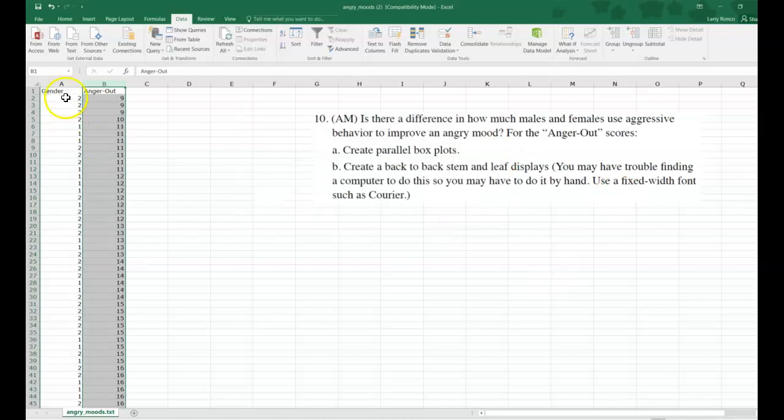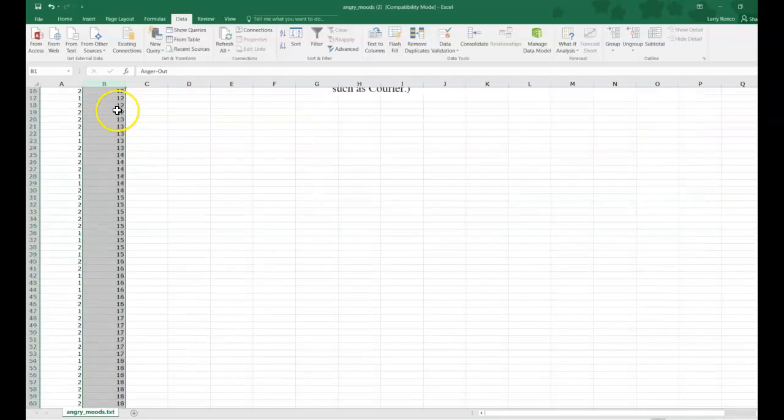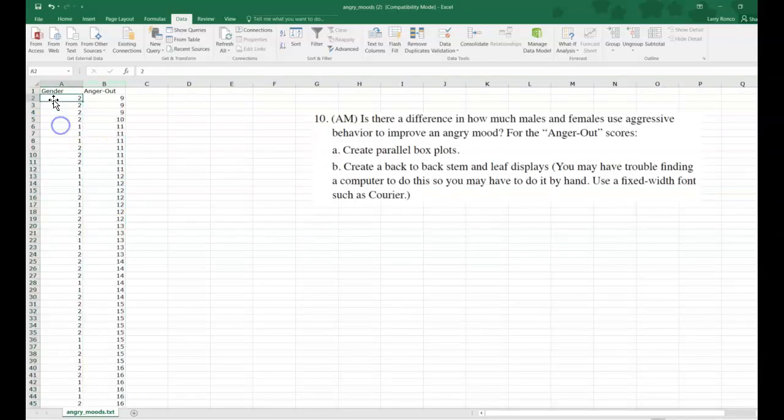And then click OK. And that will sort all of the anger scores from smallest to largest, but it didn't change any of the gender scores. So that's how you can sort a column in your Excel spreadsheet.